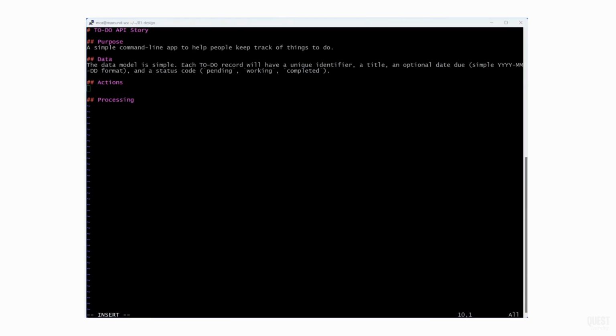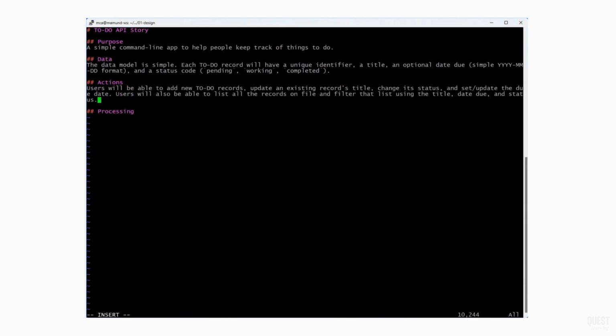But now the data is not enough. I need to actually talk about the actions. What are the actions that people expect to be able to do with this API? So they'll be able to add records, update an existing record's title, change its status, set the due date. They'll also be able to list records and filter based on a few values like date, due, title, and status. Now, it's really important that I be pretty explicit here. Notice there are several things that they need to be able to do. This can be handled in lots of different ways once we get to the work of actually implementing details, but we're going to let those implementations play out later.